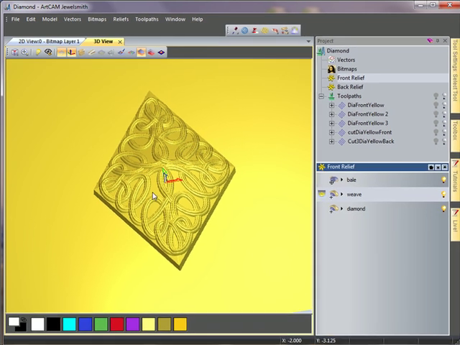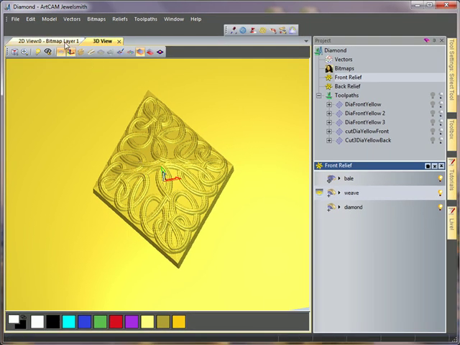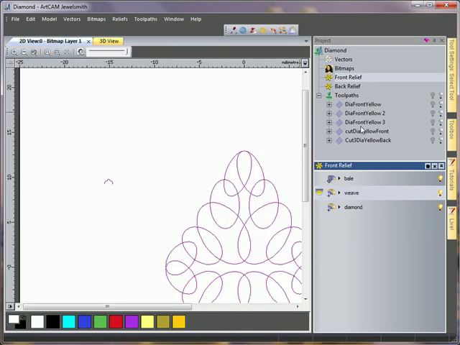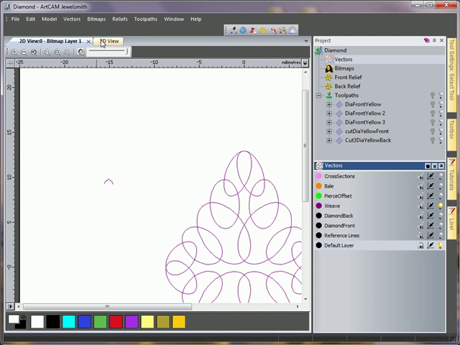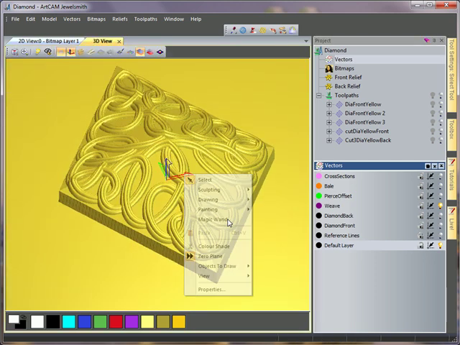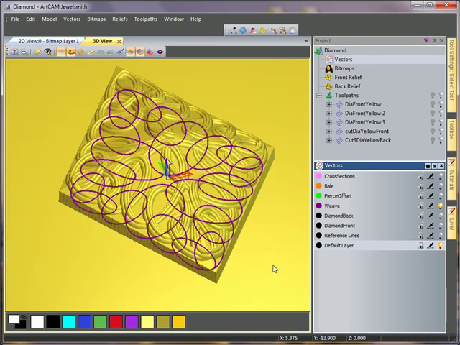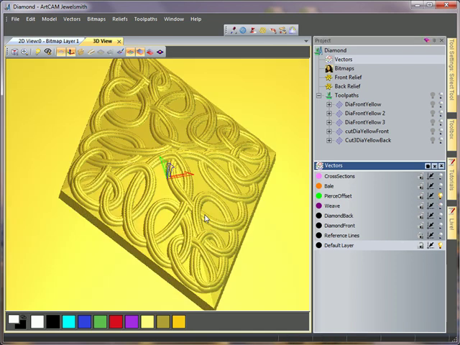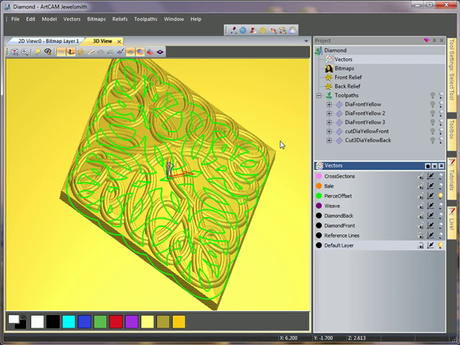The next thing to do is to knock out some of the areas. Now to do this, I'm going to come across to my vector layer. I'll stay in the 3D view. We are working in the 3D view in this demonstration. And I'm going to turn off my piercing layer.